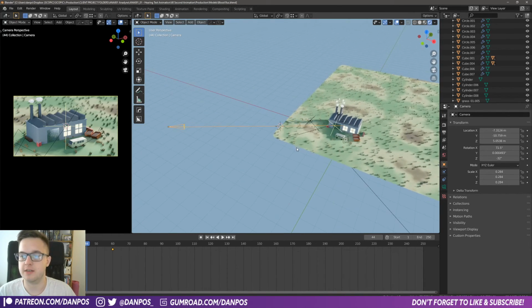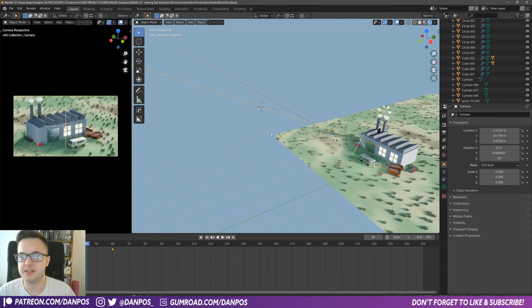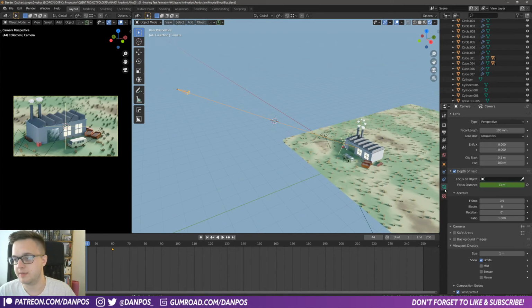So the first thing you can do to set the focus is select the camera and then go down to the camera tab here. You can see two things: focus on object and also focus distance. If you've got an object selected, you'll see the focus distance grays out and you can change it, but it doesn't do anything, it doesn't change the focus.